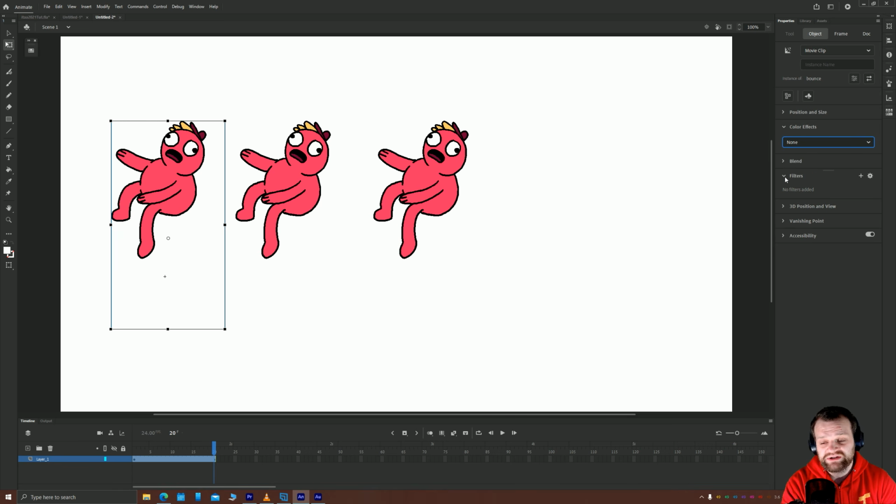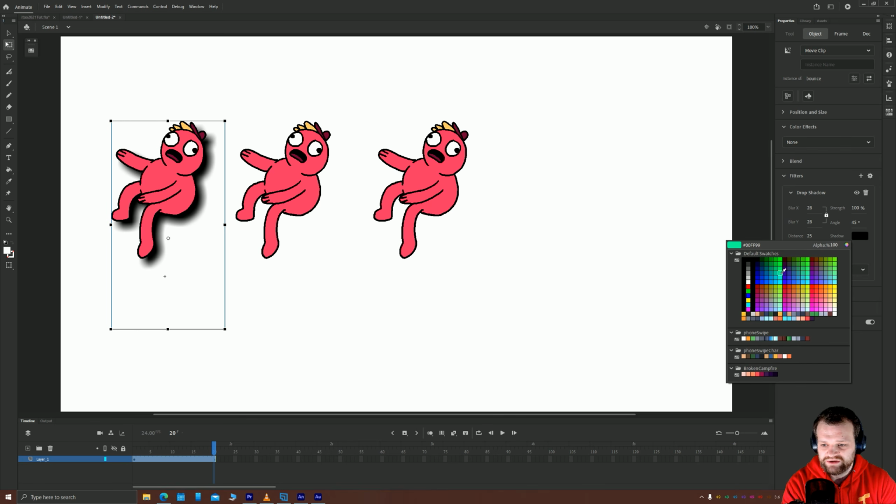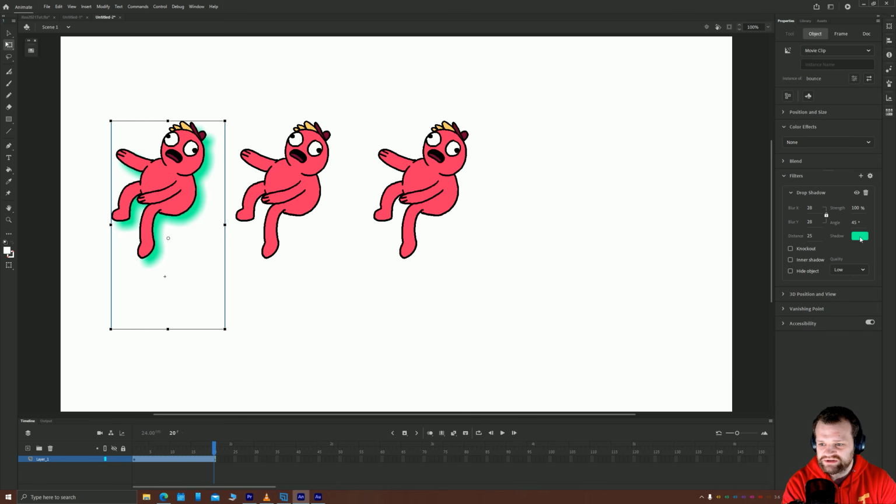But we now have an additional menu called filters. Now under filters, you can add things that you might see in Illustrator or Photoshop. For example, a drop shadow will just add, like we did with the duplicate graphic before, a blurred or completely unblurred copy of your graphic symbol or movie clip symbol. You can adjust the distance and the amount of blur, as well as the color of the shadow entirely. So you could make it green, for example.